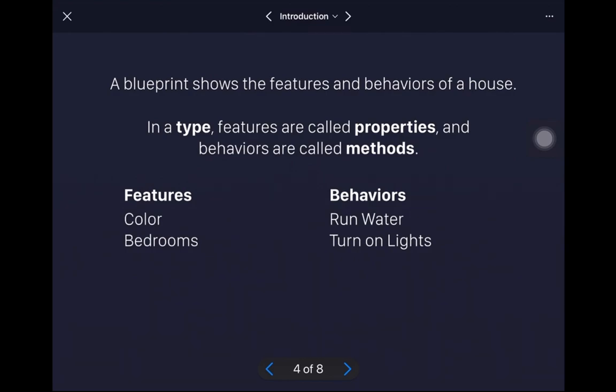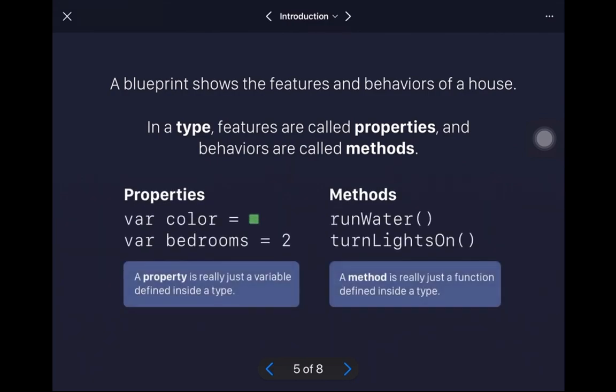If we go back to our cat or dog example, number of legs would be our features. hasWhiskers would be a feature. Behaviors would be what? chaseStick, makeNoise. Those would be our behaviors. So when we have a type, those features like color and bedrooms or hasWhiskers are going to be properties.